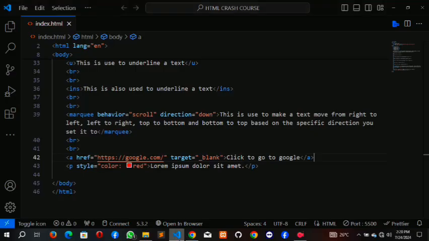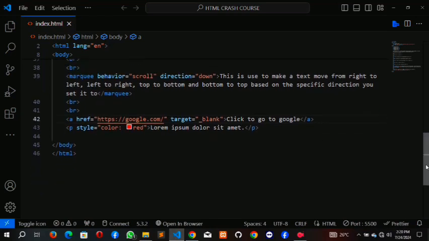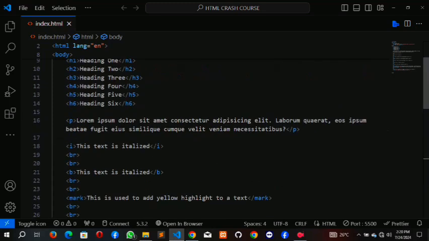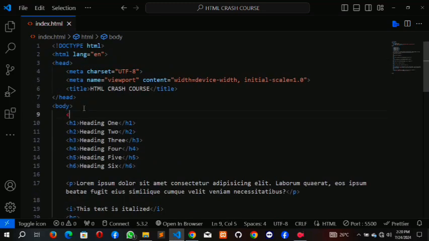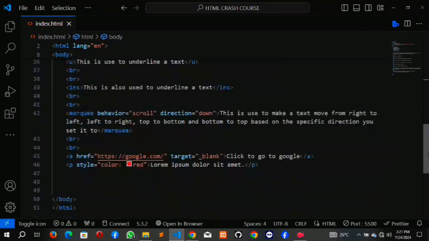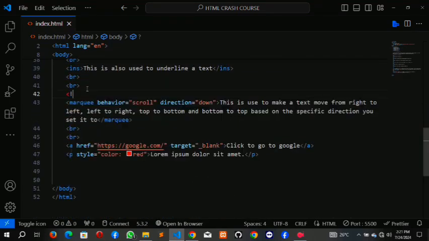Now let's move on to the next, which is the combination of two or more tags, which are called nested elements. Now I want to do something real quick. I want to add a comment. So I'm going to name this heading, and let's signify this to be text formatting. Now come here. This is where HTML attributes begins.